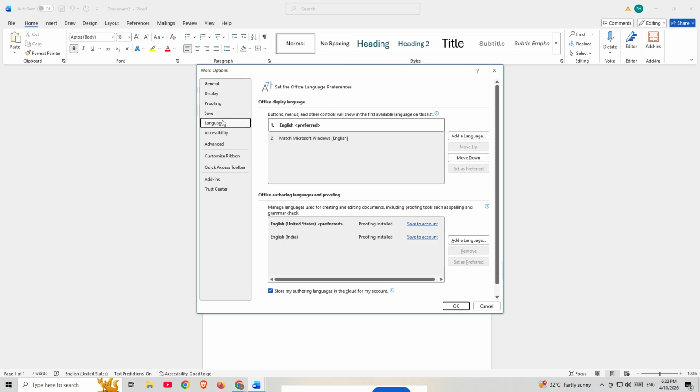This is the section you need for managing the languages used by Word. Here, you'll see language options for both Office authoring languages and proofing tools. Under the section labeled Office authoring languages and proofing, you can manage the language used for typing, spelling, and grammar checks. To add a new language, click Add a language.